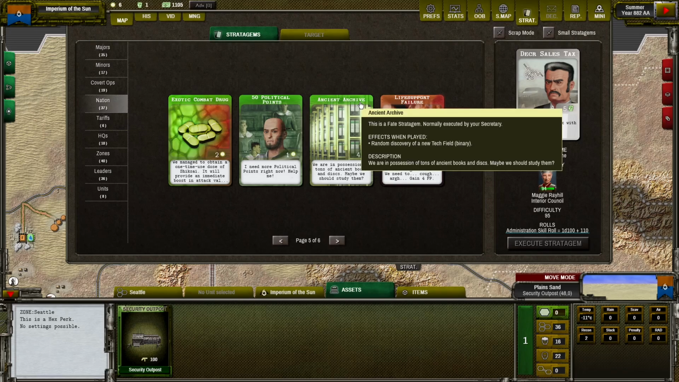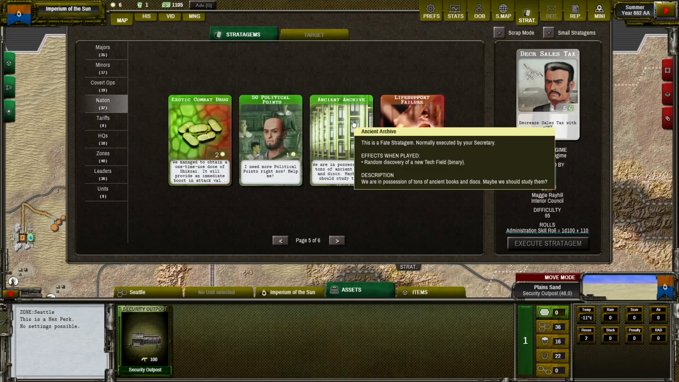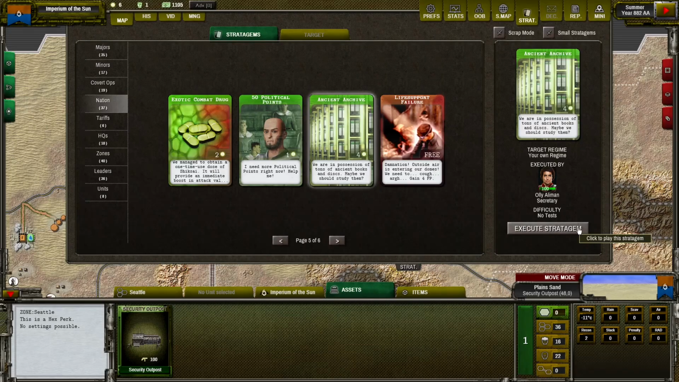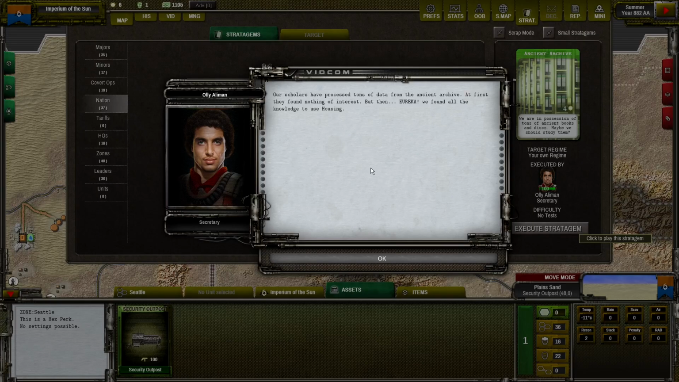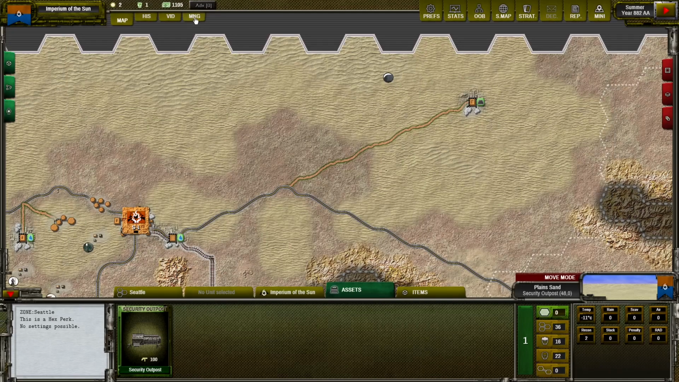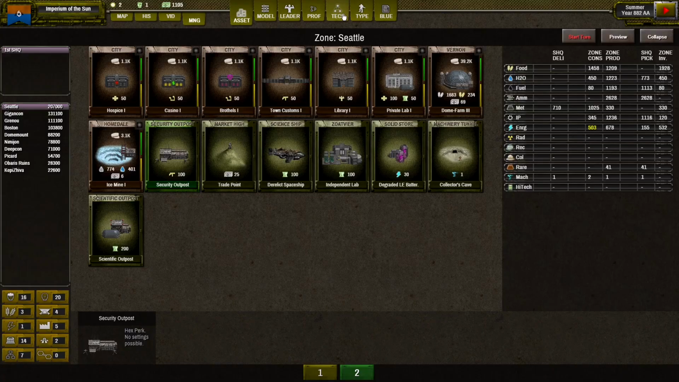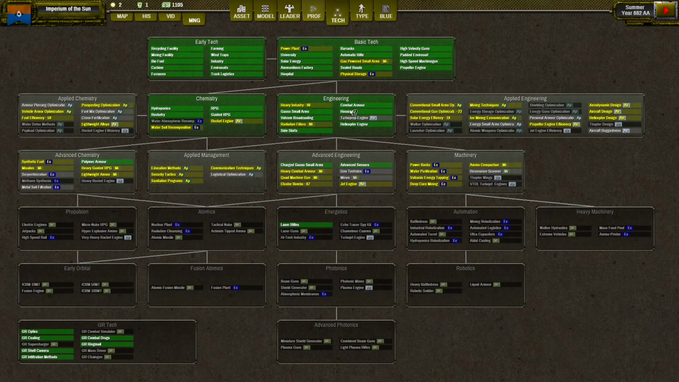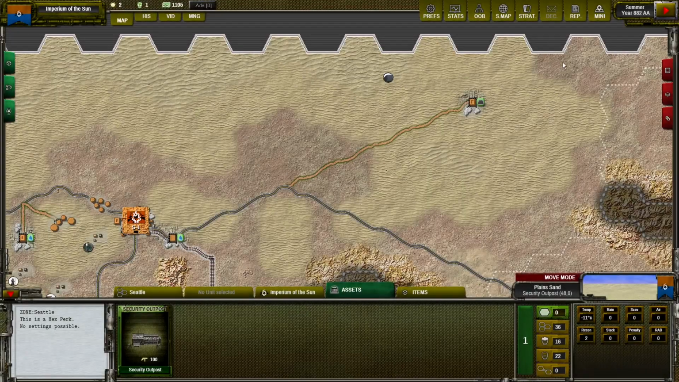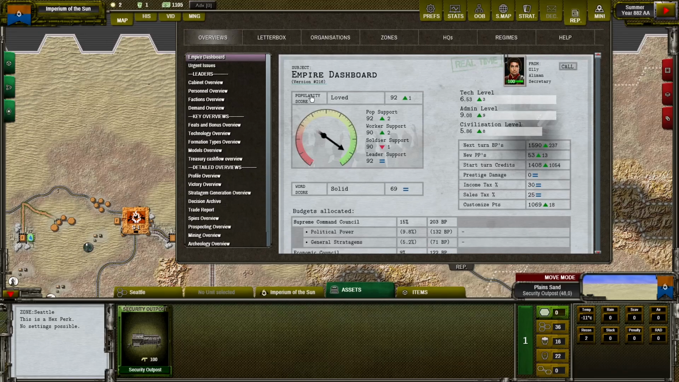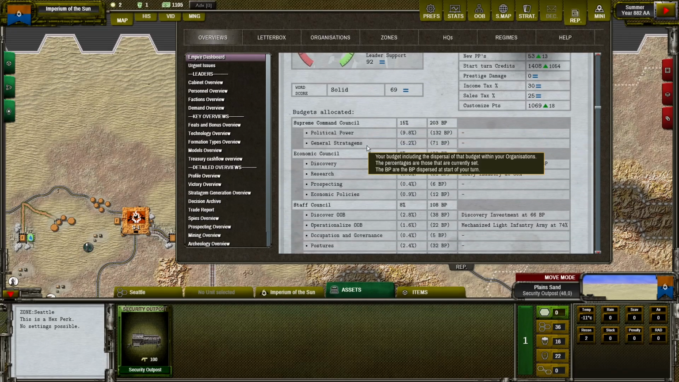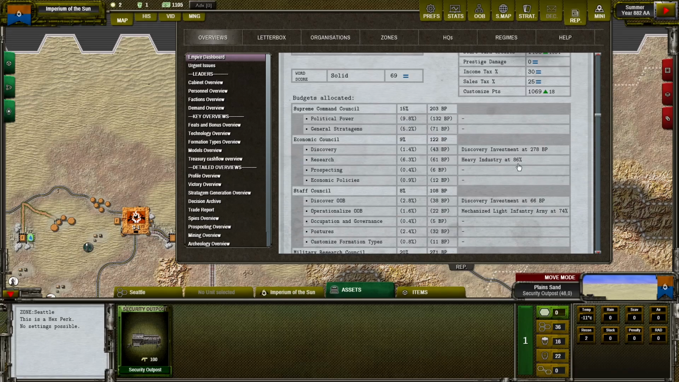You also can get free technologies by playing from the Nation tab a card called Ancient Archive. By spending 4 fate points, you can get 1 random discovery of a new tech. Let's do it. Yes, sir. Roger that, sir. And we discovered a technology, housing. So let's check our new technology. Housing is here.